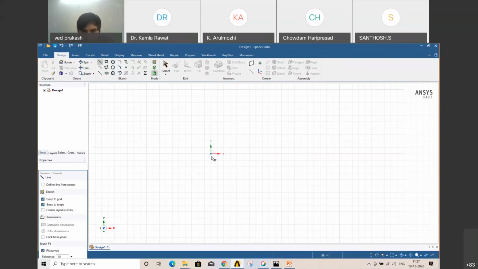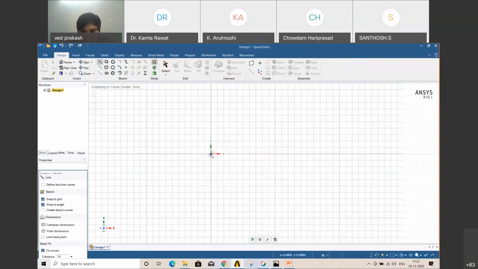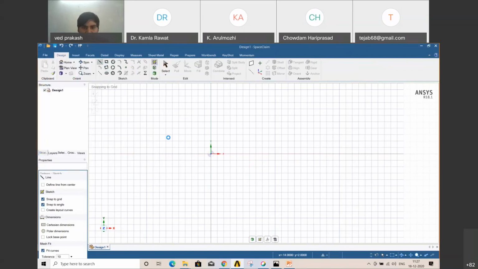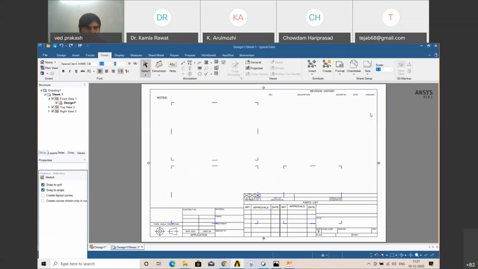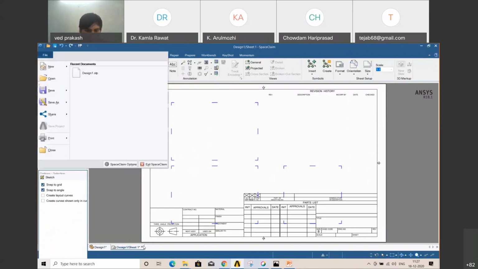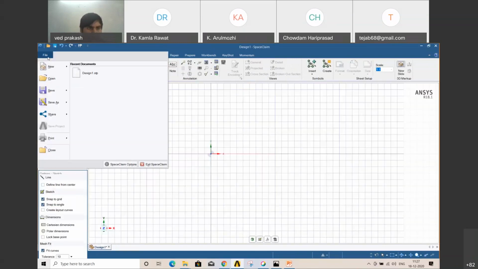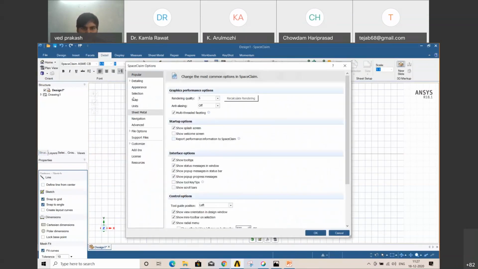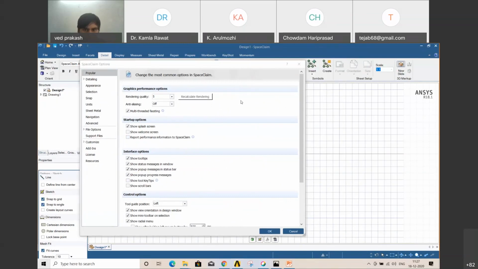Zoom out, then the dimensions are 300. So before starting, you have to change your unit, because by default it will usually be in meters or mm. One second, sorry. Go to File. Then there is a SpaceClaim options. Click on that.